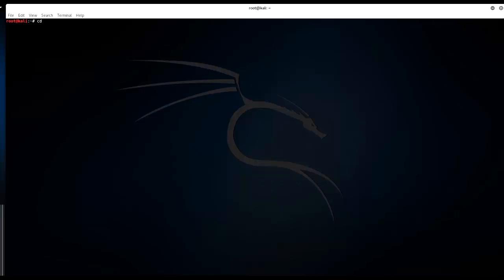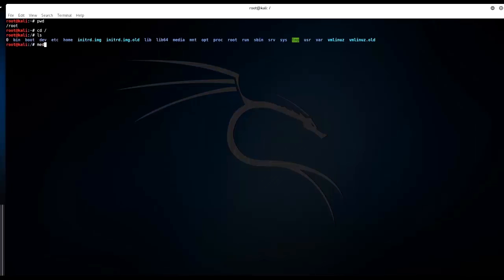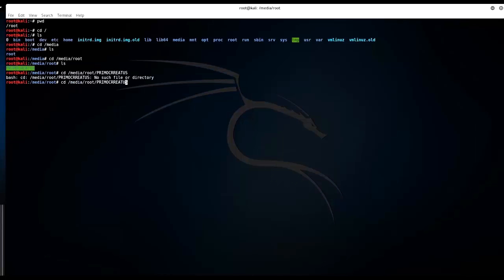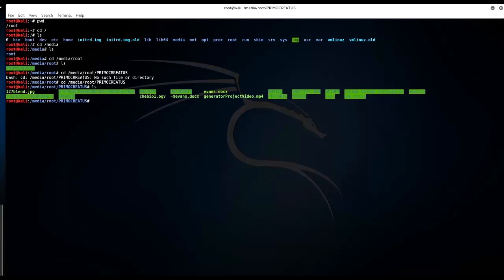I am now navigating to an external hard disk that is connected to this computer. I'm doing this to show you it's the same files you will be seeing when we SSH from my Android device within and outside the network. So cd /media, that's where the hard disk is located. root, and the name of your hard disk. My hard disk is named Primo Creators, caps lock. Spelling: Primo Creators, single R. List the files, and those are the files in my hard disk.